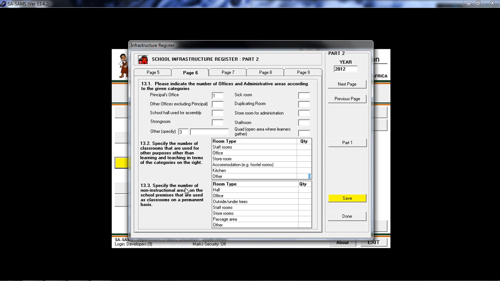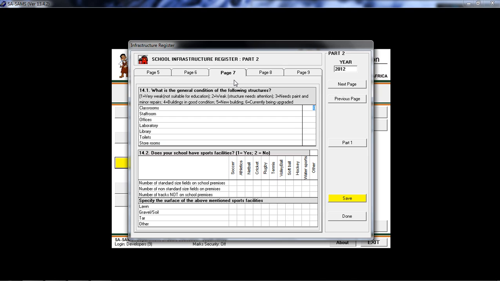13.3. Specify the number of non-instructional areas on the school premises that are used as classrooms on a permanent basis. For example, if you have a hall that is also used as a classroom, you can say how many halls you have, or any storerooms, passage areas or other. Let's move on to page 7.